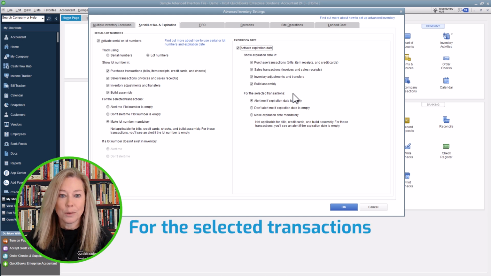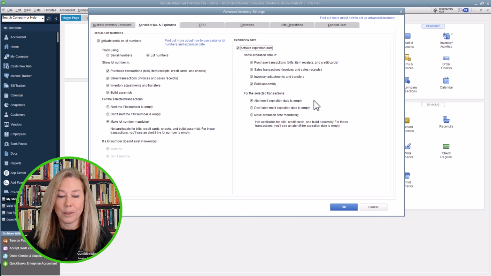For the selected transactions, choose Alert Me if expiration date is empty to notify the user to enter an expiration date, but it doesn't make it mandatory for them. Choose Don't Alert Me if expiration date is empty, if you want the user to save the transaction without being notified.